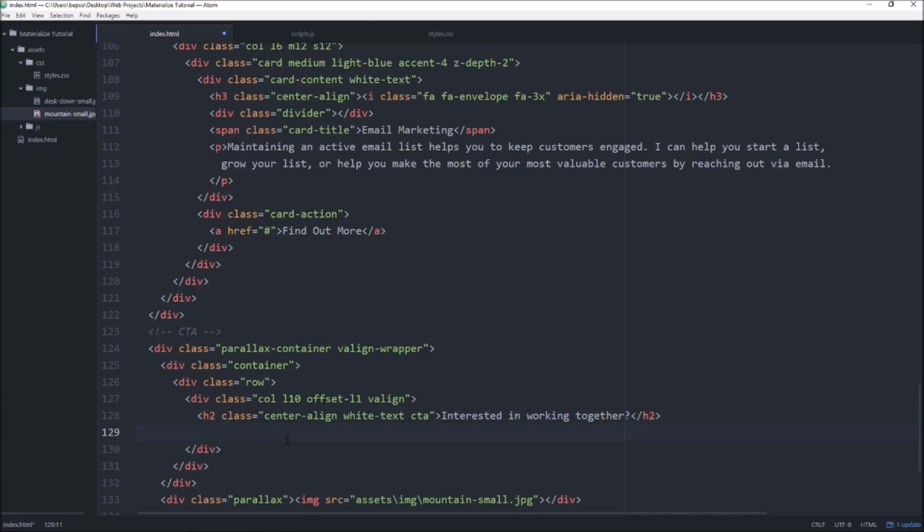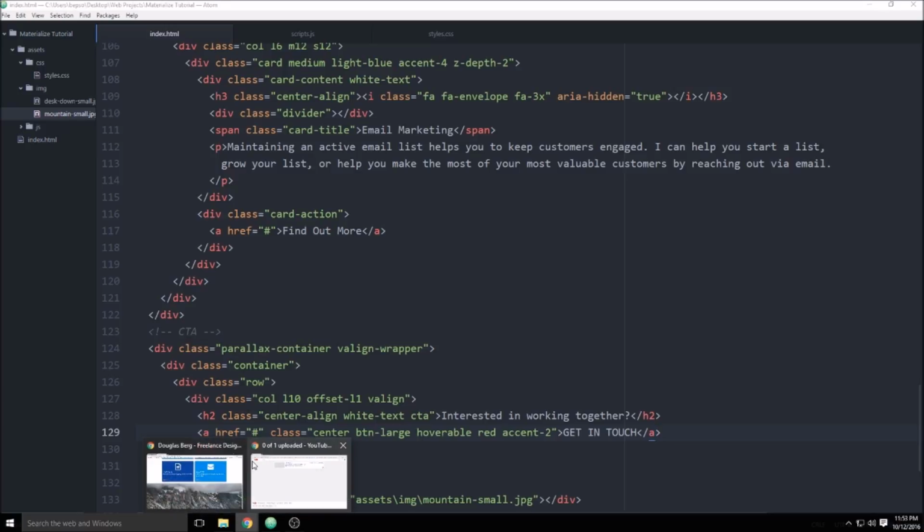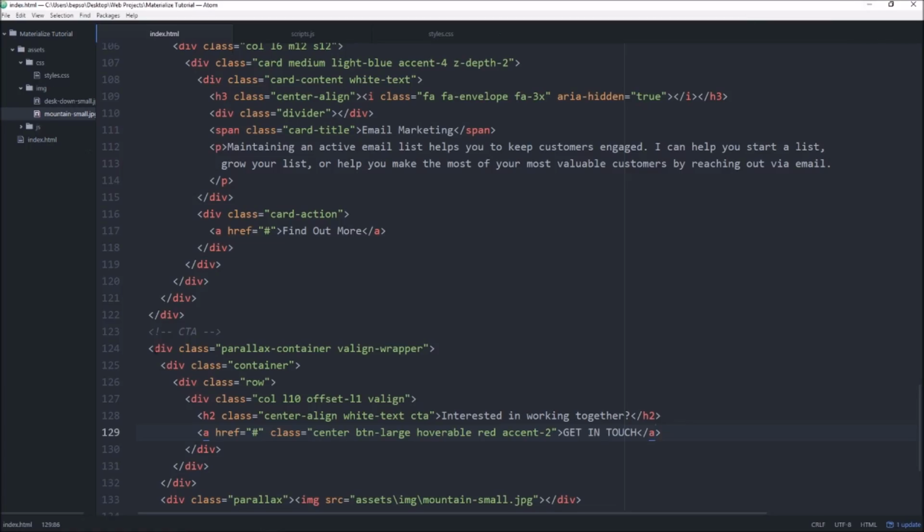Now below that H2, I want to add a button. So let's just add an anchor tag. And we'll just hash it out and then we'll put a class on there. We want to center that as well. I want it to be a large button. I want it to be hoverable like our previous call to action button, and I want to use that same color. I want to use red accent two. And I'm just going to say get in touch. No exclamation point. Go ahead and save that off and go look what it looks like.